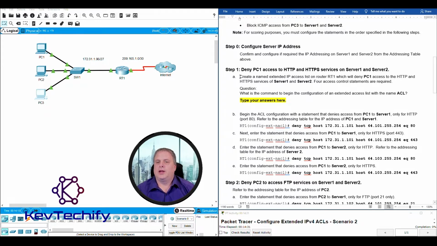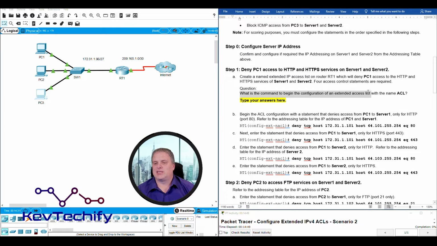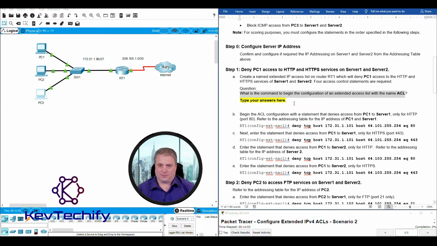A. Create a named extended IP access list on R1, which will deny PC1 access to HTTP and HTTPS on server 1 and 2. 4 access control statements are required. Question: what is the command to begin the configuration of an extended access list with the name ACL?